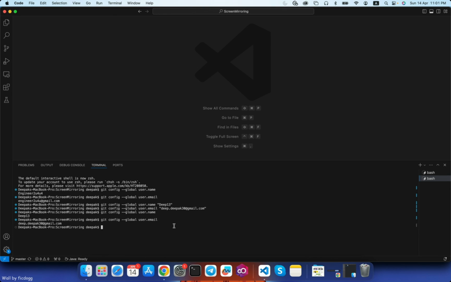So these are the two major steps. I'll repeat the steps. The first step is to change your logged in account from this user icon, sign out and sign in with a new account. Second major basic and very important step is to change your username and email, very important, from terminal.